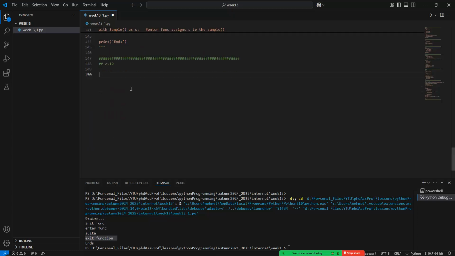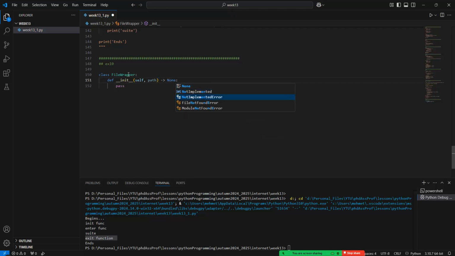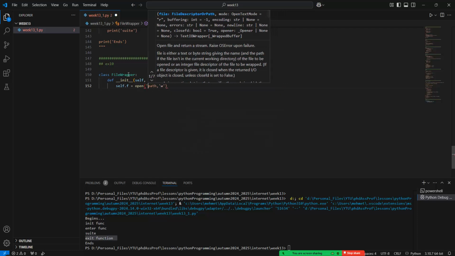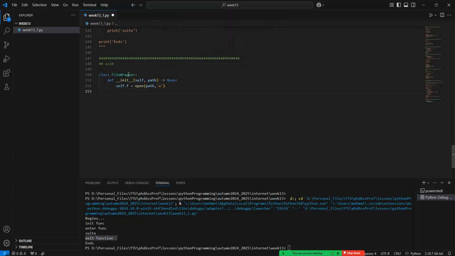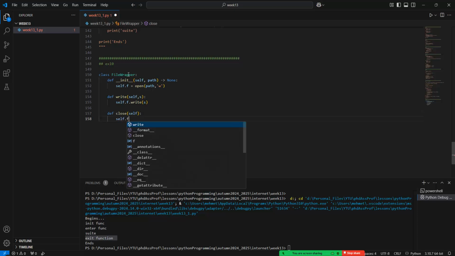so we can write another example in here. Class FileWrapper. Okay, and so def init can be written just like this one, and so we can give the path, and also self.f is equal to open path and w. Okay, we can create some text file based on the distance, and also we can write a def write self, s, and self.f.write can be called in order to write this s into the text file. Def close, self.f.close.